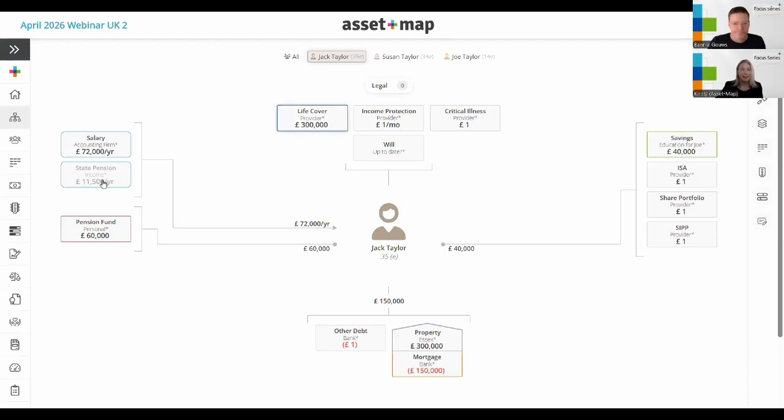So we've added that in. Also bringing in the state pension. We know that that'll come into play later on in life. So we're bringing that in here. And he also mentioned that he's got some savings, there's £40,000 here, that he really wants to earmark for Joe's education. So, for that engineering degree that's starting in 4 years.